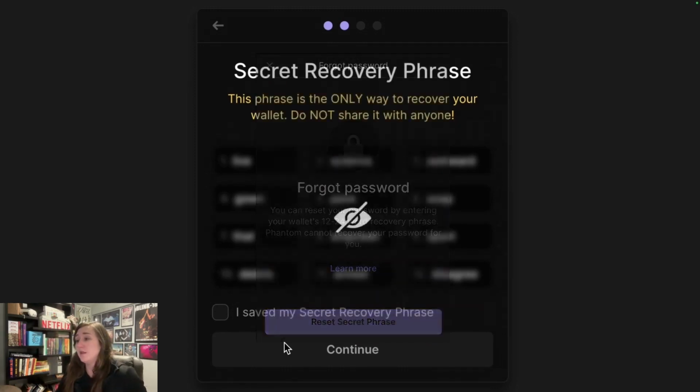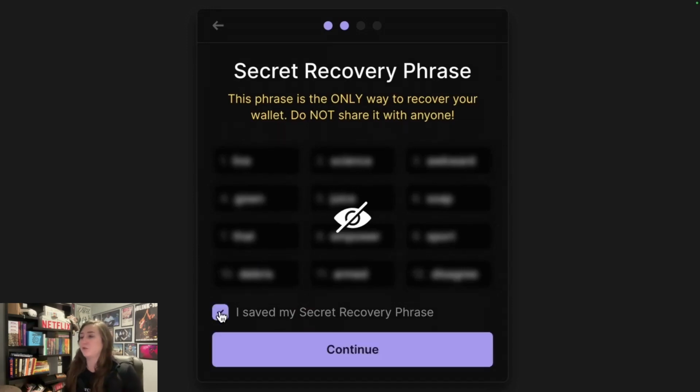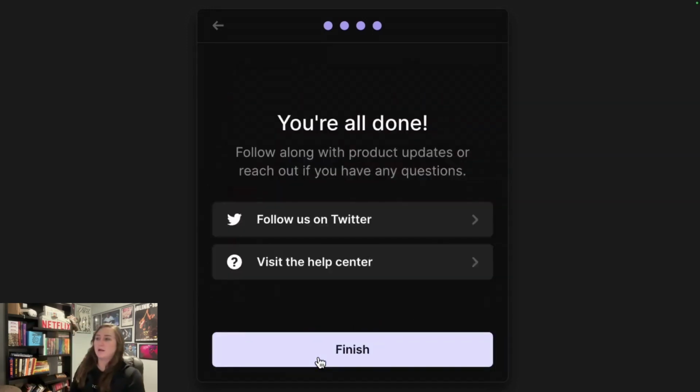So you can reset this or not, but keep this somewhere safe. I usually keep it with my other important documents, such as like birth certificate, social security card, things like that. So write it down, keep it somewhere safe. You don't want to lose it in case you still have funds in your Phantom wallet.